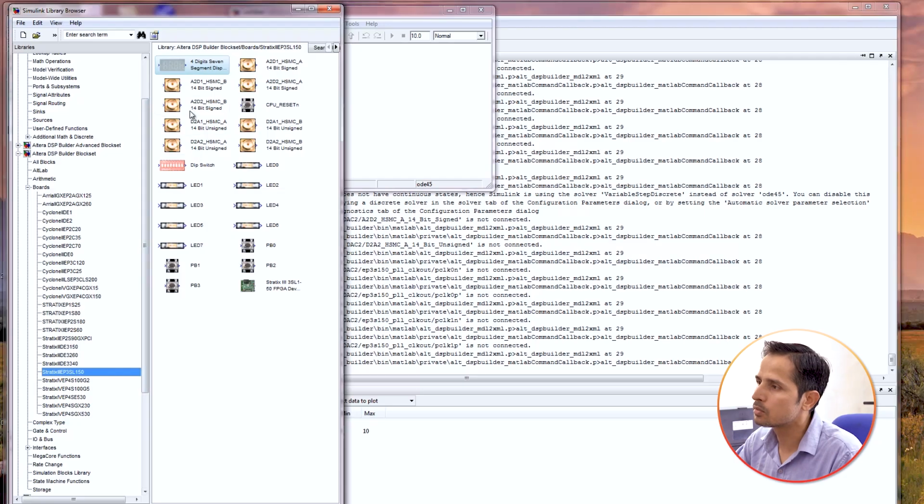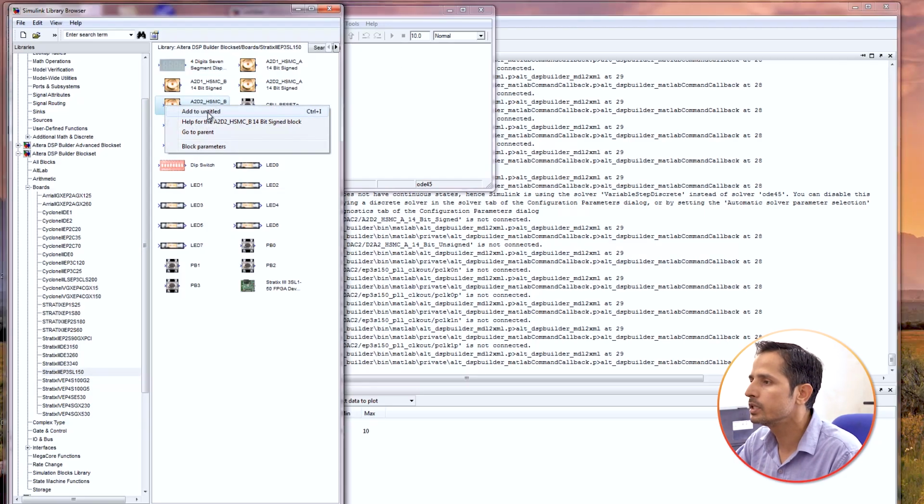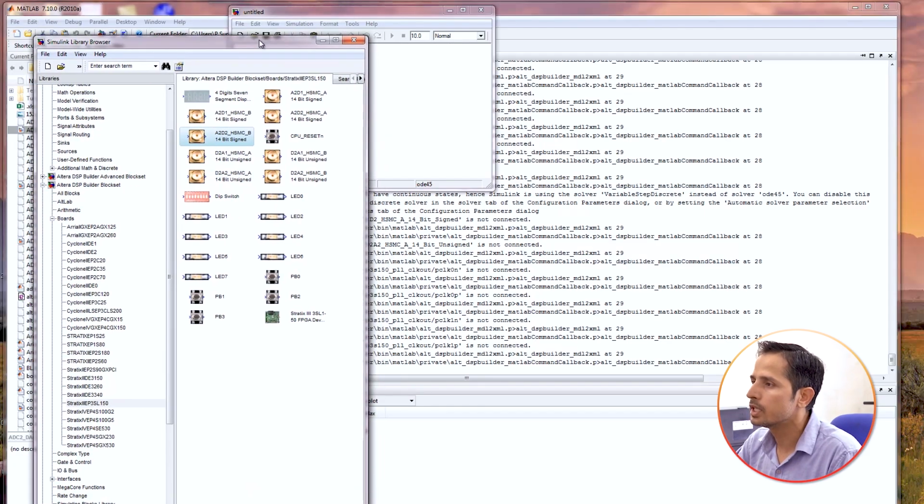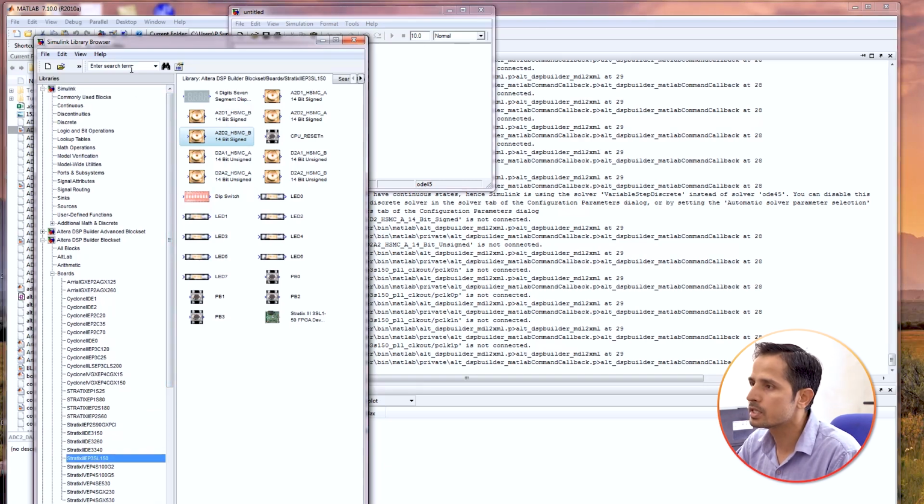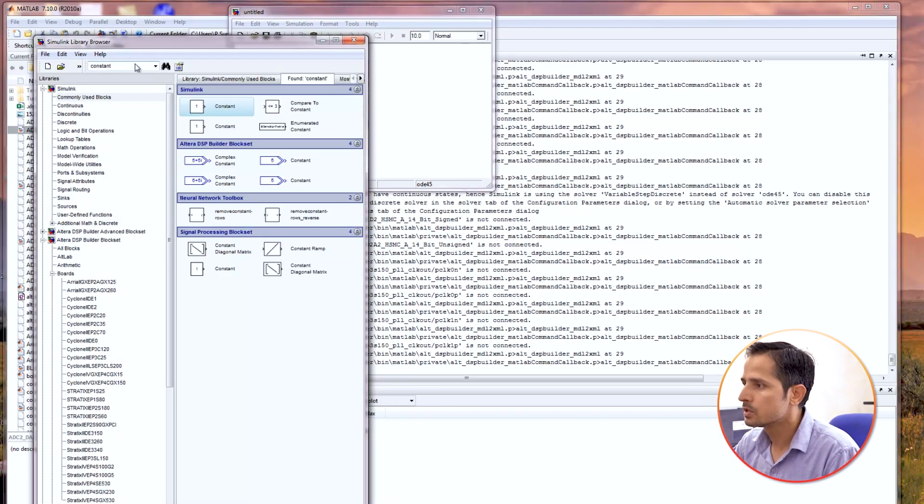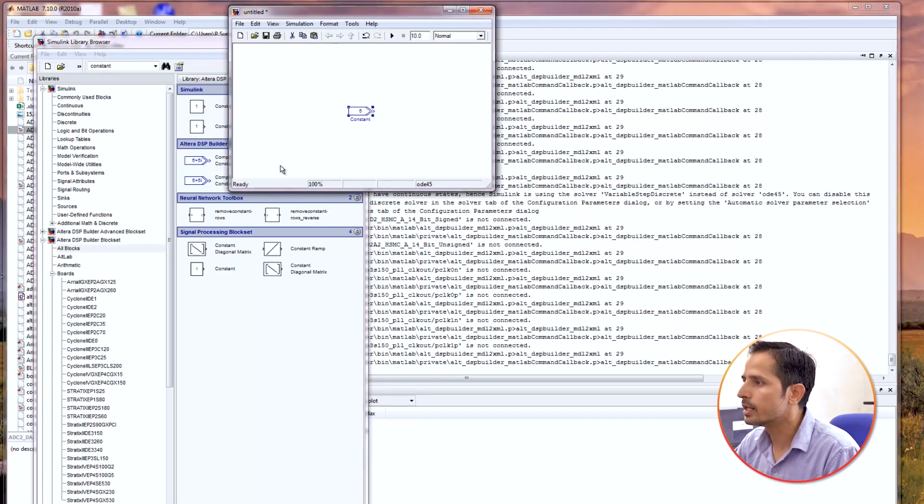I can right click on these blocks and drag them into any file. It shows Add to untitled because I have not named the file yet. So let me start by giving a basic example. Let us say I will be searching for a constant value. If I right click on the constant, I can directly add it to untitled. You can see that this has been added.